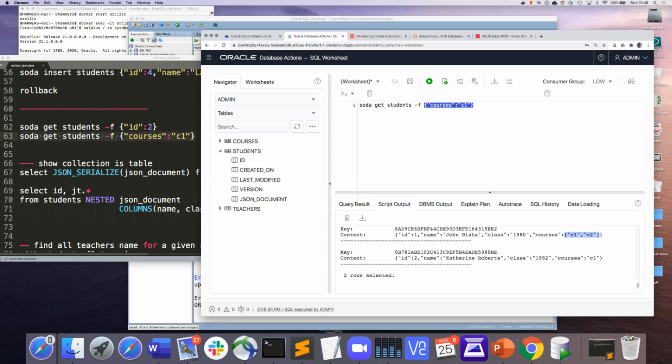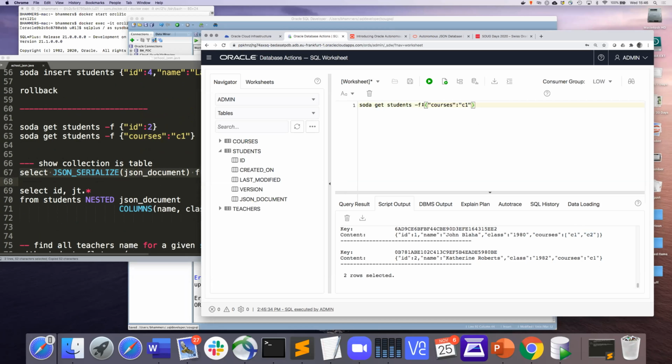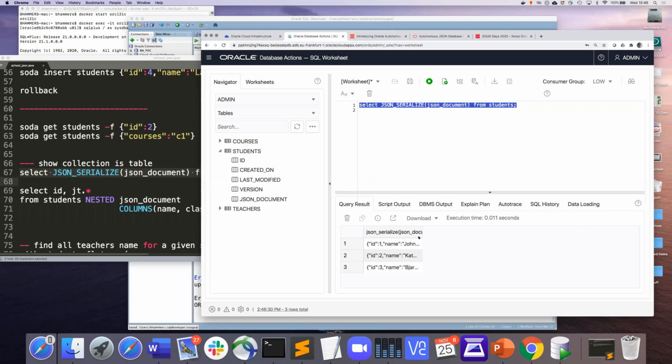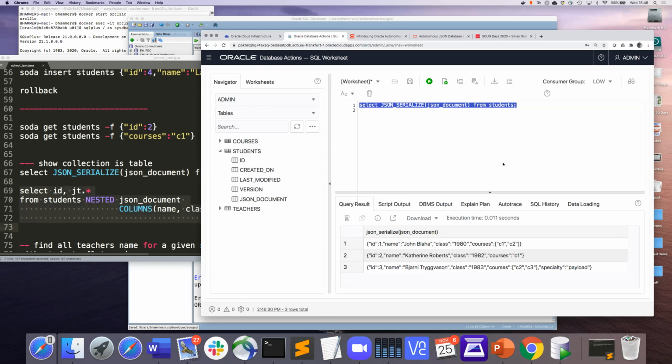Good, almost done here. So since this is stored as a table, the collection is a system generated table, I can also use SQL to query it. So I'm using a JSON serialize on top of this JSON document, and the table name is the same as the collection name. I can also run JSON table over it. So here I want to unnest all the courses.